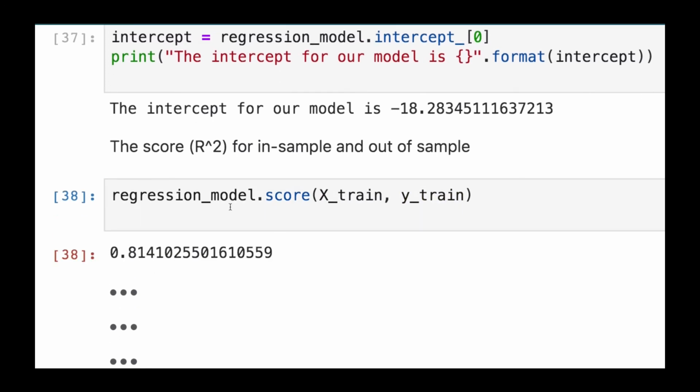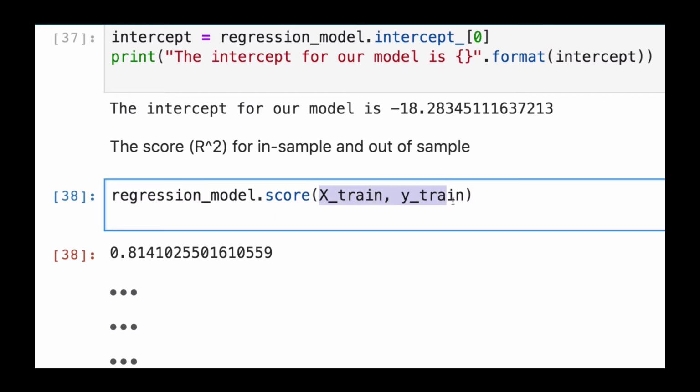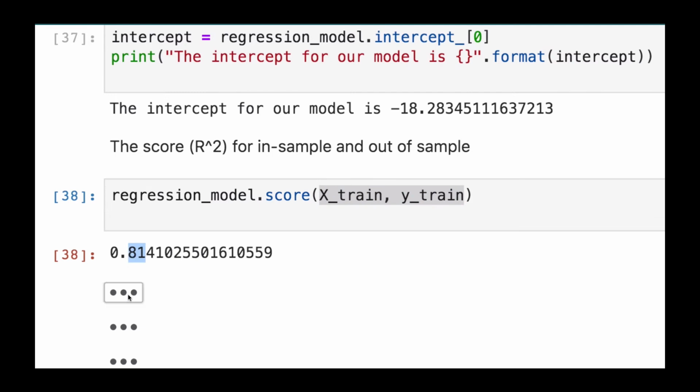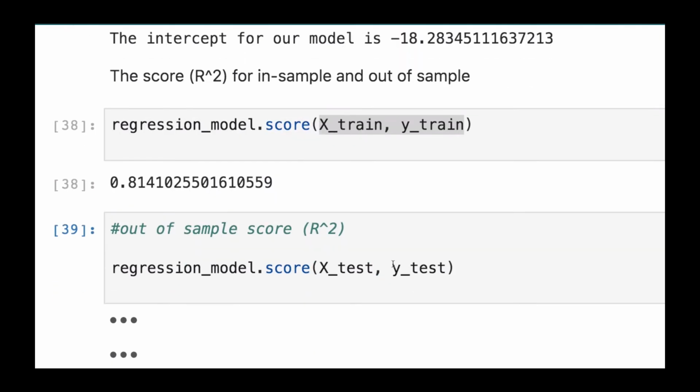If I check it on the training data, remember I told you about the concept of underfitting and overfitting, so we're going to see that concept here. That's why I'm checking it on the training data first, to see how well my model is doing on the data that I've already fed to it. If I do that, you see that we have around 81%. Not that bad.